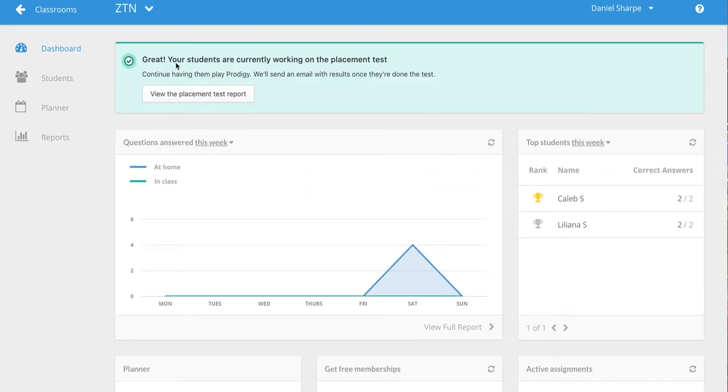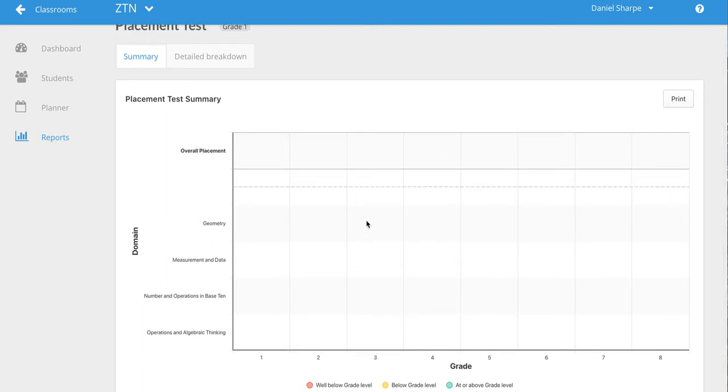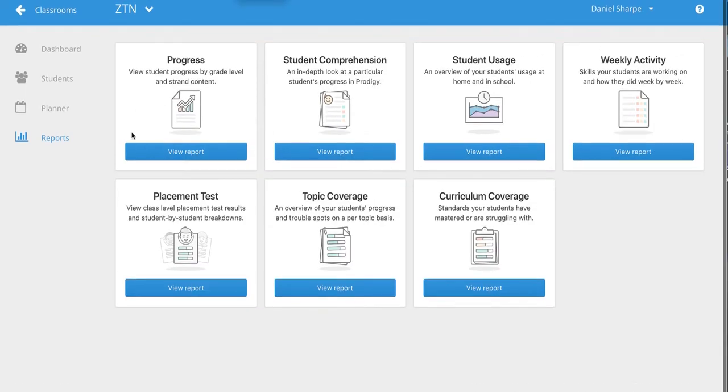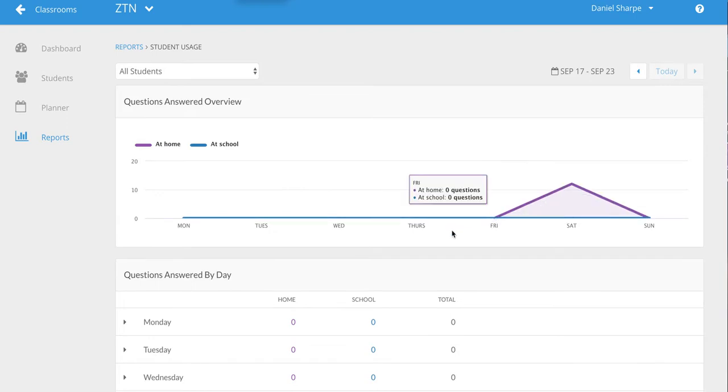But as I mentioned earlier, here's the placement test. So you can see the placement test report. As kids start to complete it, we can see if they're above or below or at grade level based on the placement test. In addition, there are reports that you can pull up to see things like student usage, which is really important because kids can sometimes get distracted by all the in-game elements like upgrades and things like that. So you'll want to double check to make sure they're actually getting through work during the day.